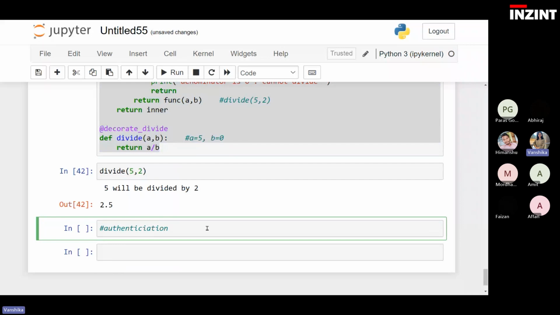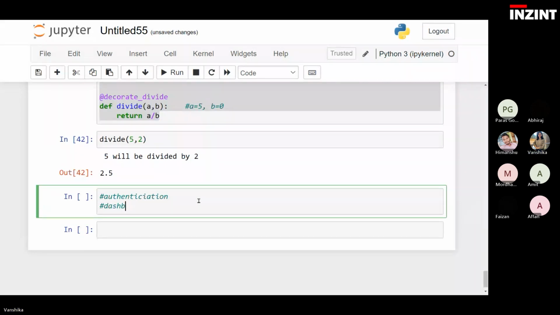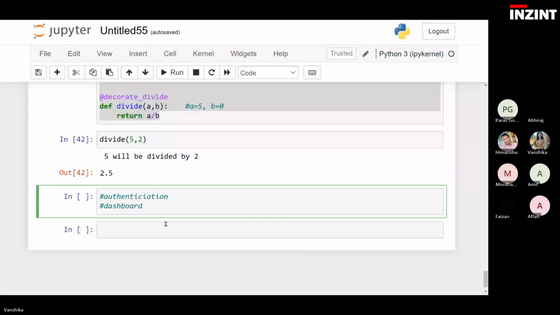Let's say we are creating a website and there is a dashboard, and I want that only the users who are able to sign in get access to this dashboard. Normally, I have created websites using Django and Flask, so I only know about those. I don't know what other ways you use to create a website.